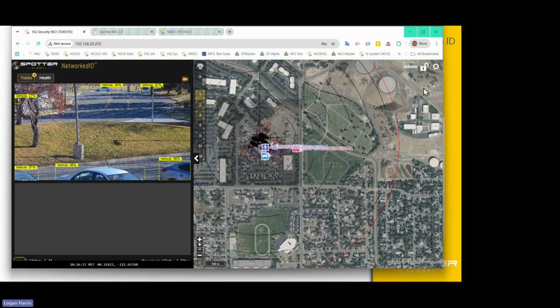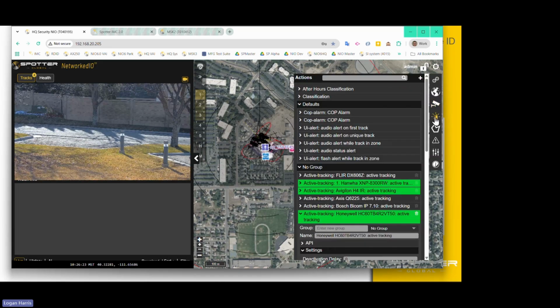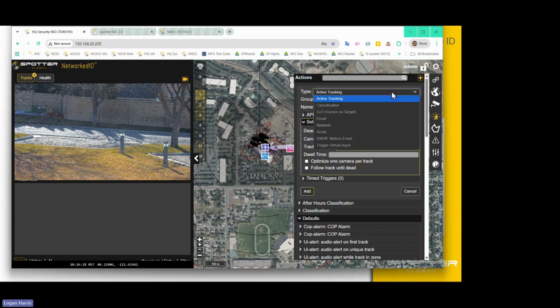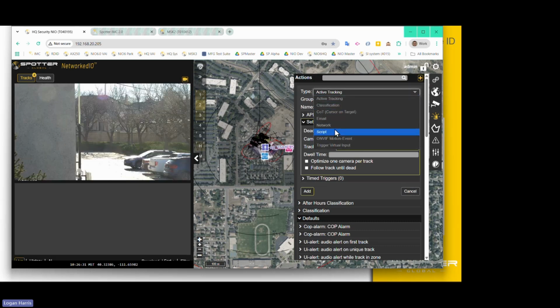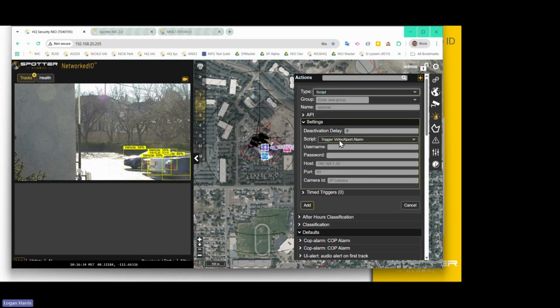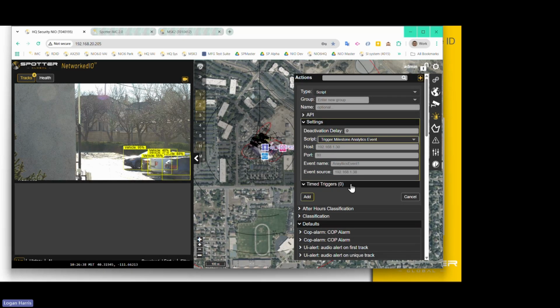It's just a simple matter of coming in here to the different actions, adding an action to, say, trigger a network event, or an ONVIF motion event, or a script here. You can see here's the different ones we've got, like a Milestone analytic event. I tell it where to go, and it pushes that up, and I set up the rules to push that out.